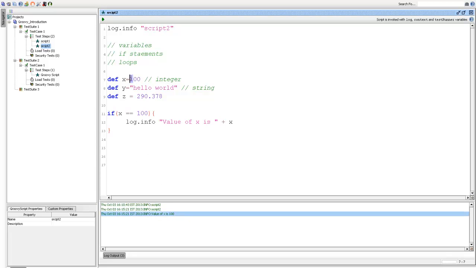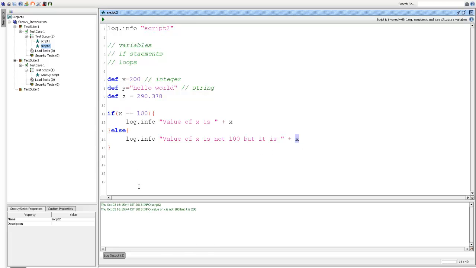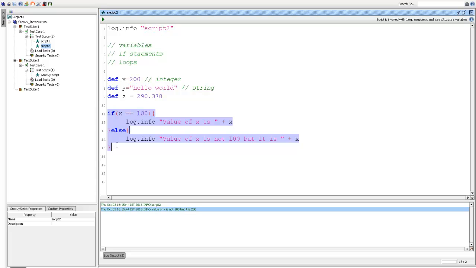Tomorrow if you change it to 200, this condition will not match. So you can write something inside else. You can write log.info, value of x is not 100 but it is, and you write the value of x over here. So when you run this, it prints value of x is not 100 but it is 200. This is very similar to Java or any other programming language which you might have studied.